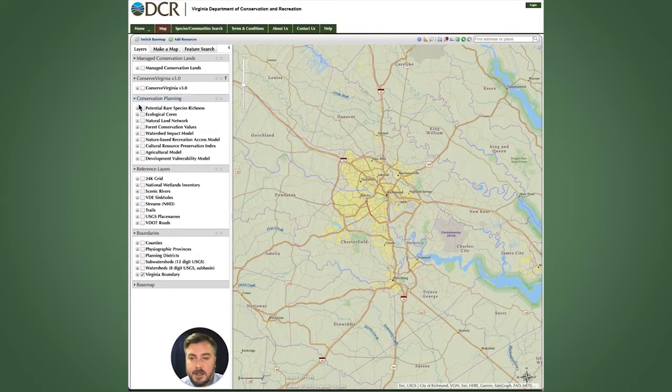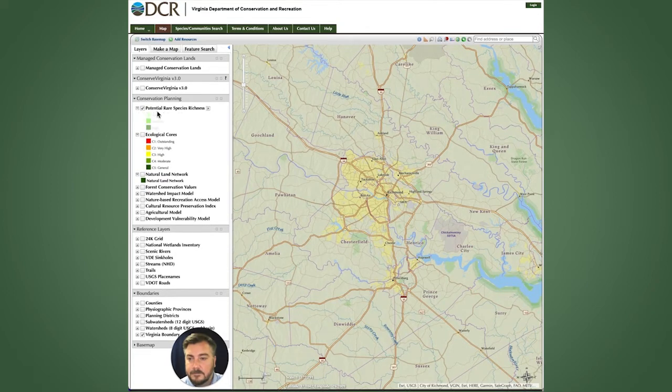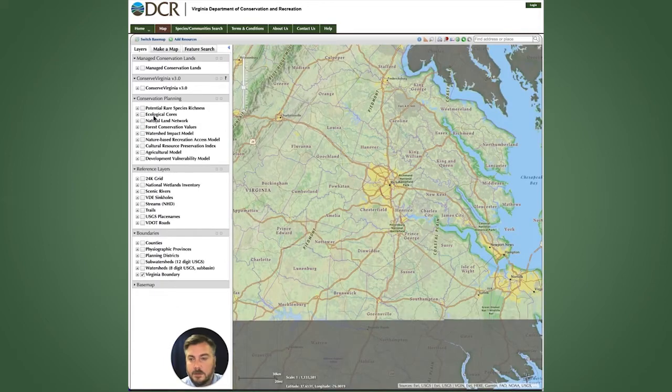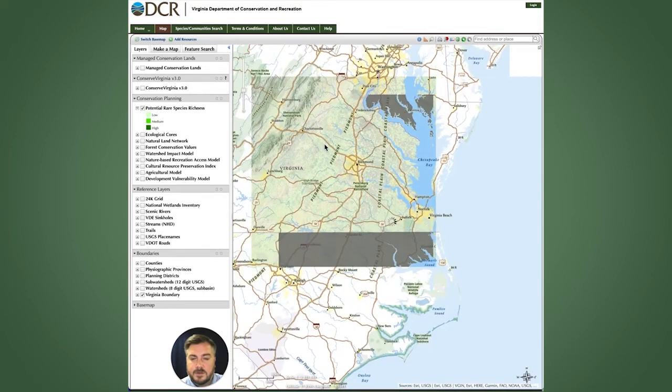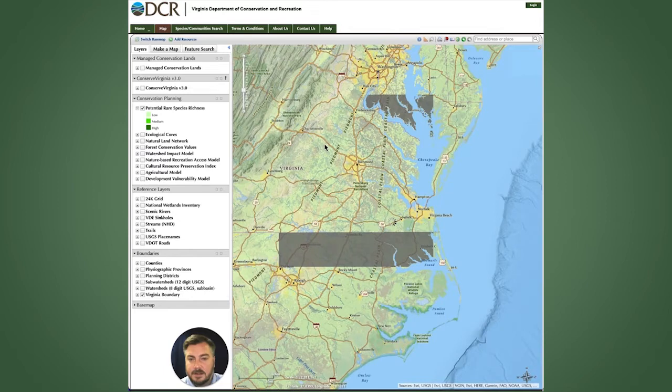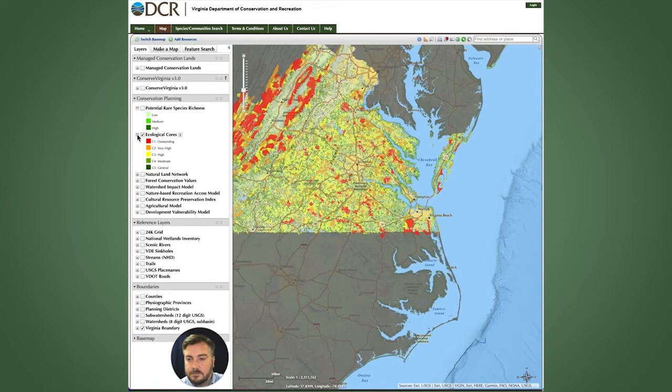Under Conservation Planning, we'll see our Conservation Vision layers, as well as the Natural Land Network layer. To view the Potential Rare Species Richness layer, you'll have to zoom out to a spatial extent which will allow this layer to display. If layers are grayed out in the table of contents, that means the spatial extent is not correct to view that layer. Detailed information about this can be found in the NHD User Guide under the Help tab. Here we see our ecological cores layer.